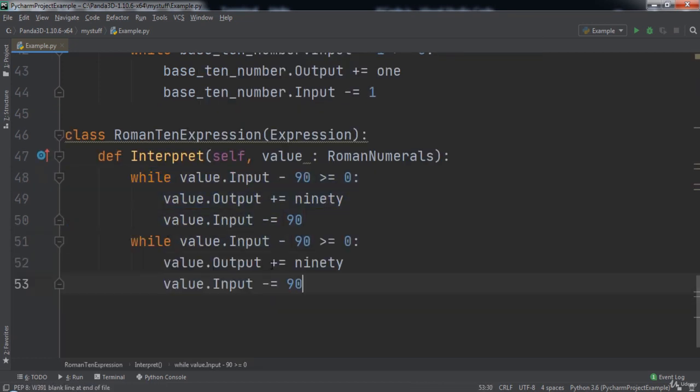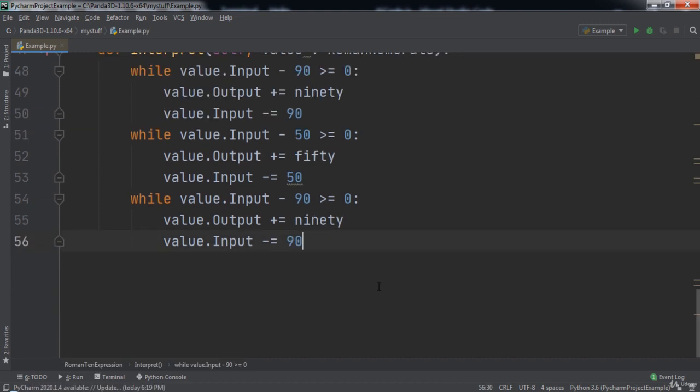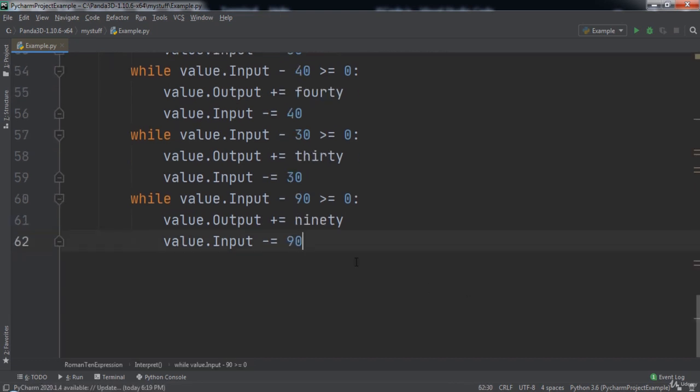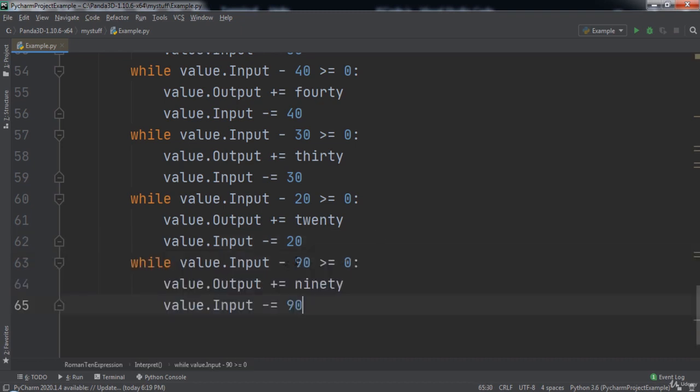While the input -50 is greater than or equal to 0, we will append our constant string 50 to the output, and then subtract 50 from the input. We do the same for 40, 30, 20, and finally 10: while the input minus the value is greater than or equal to 0, we append the constant string to the output, and then subtract that value from the input.